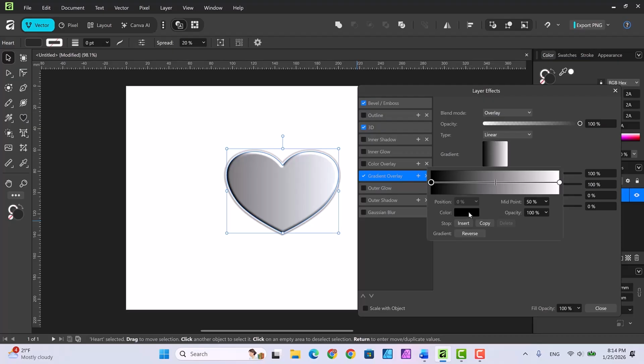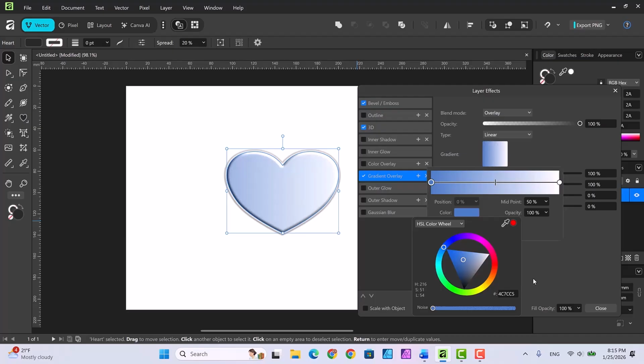So in order to do that, we've got to click on color, and then down here is the hex. So we just need to type that in. So I'm going to be typing in 4C7CC5 and make sure that's right so we don't get any weird colors, and I'll press enter. So this is what we're going to get.